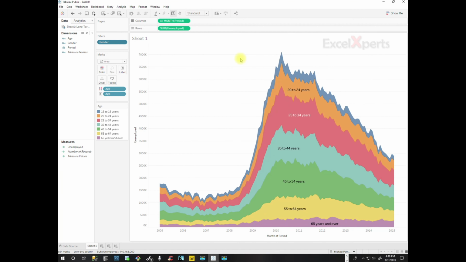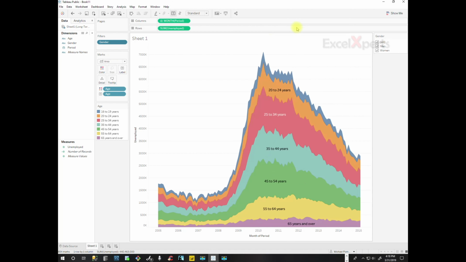I noticed that process was kind of tedious. There's a way we can get around that. Tableau has created something called quick filters. So we click on show filter and it brings up the control.